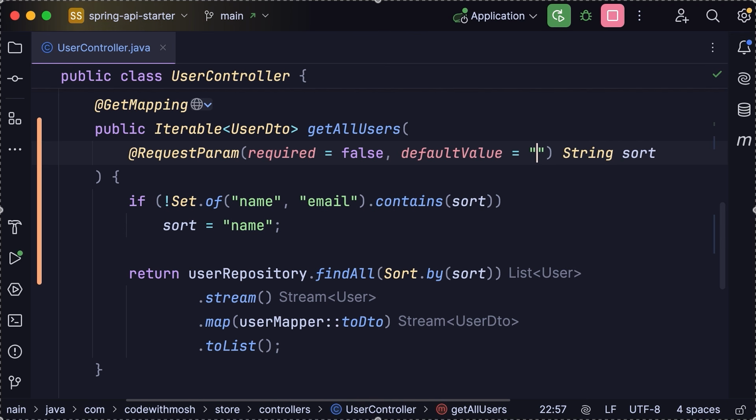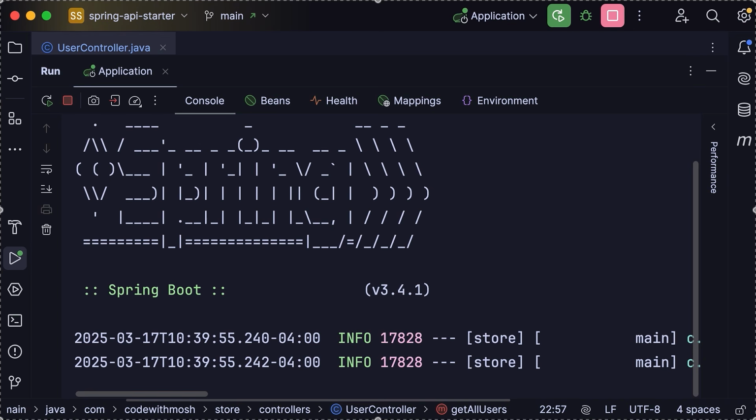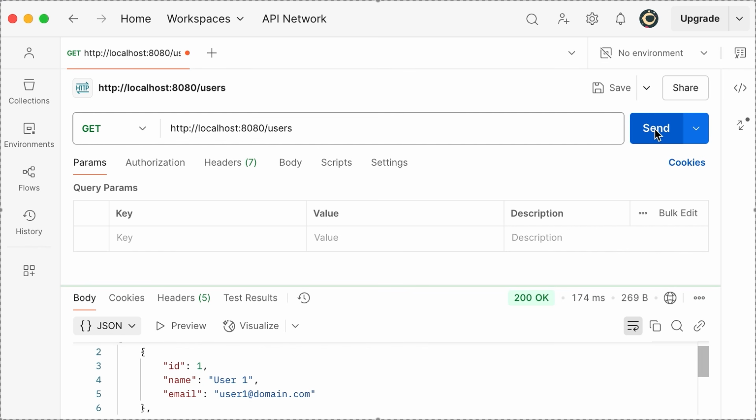So I would prefer to stick with an empty string. With this will be an invalid value. So we'll set it to name by default. Let's restart the application and hit this endpoint. Okay, now our users are sorted by name.